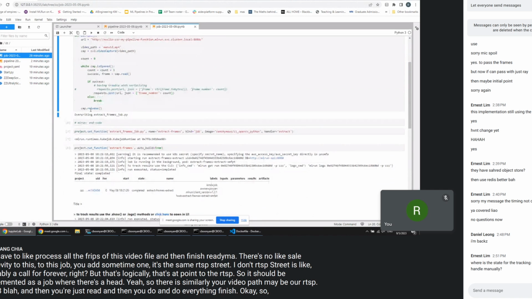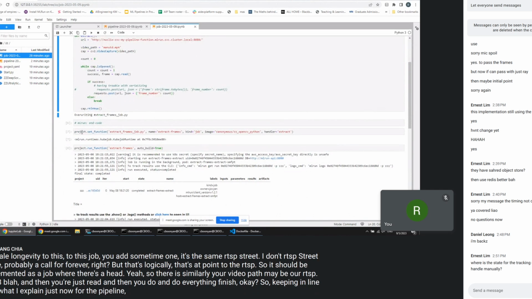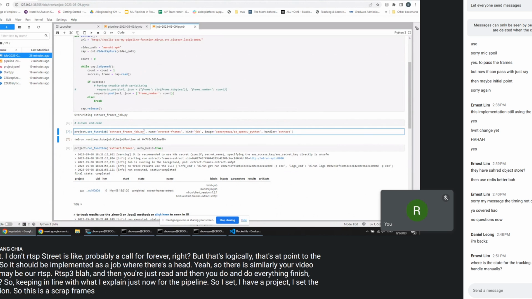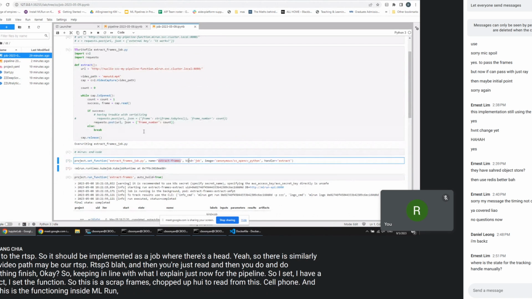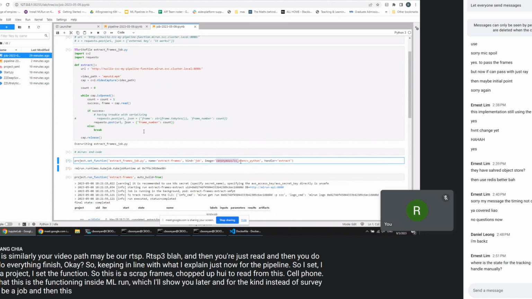So keeping in line with what I explained just now for the pipeline, I have a project, and I set the function. This is extract frames drop.py to read from this cell file. And then this is the function name inside MLRun, which I will show you later. And for the kind, instead of serving, it will be a job.